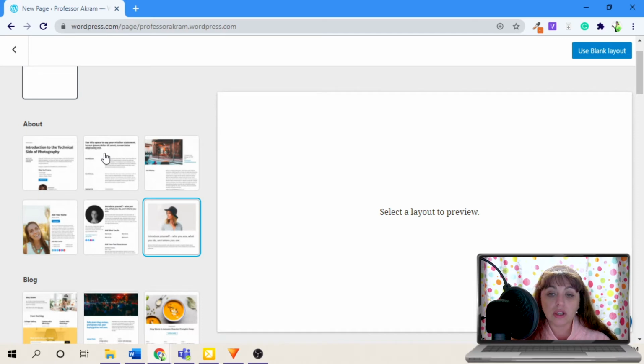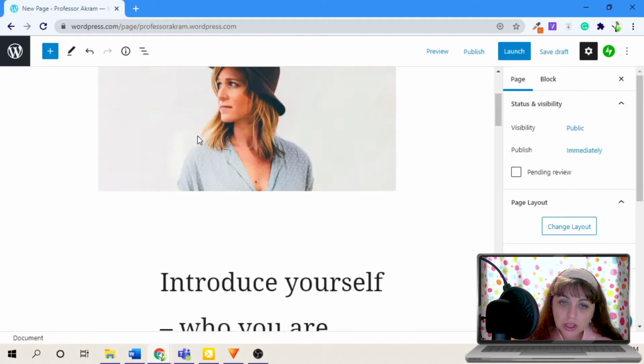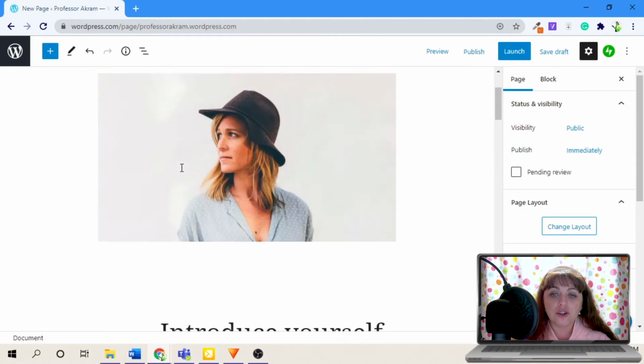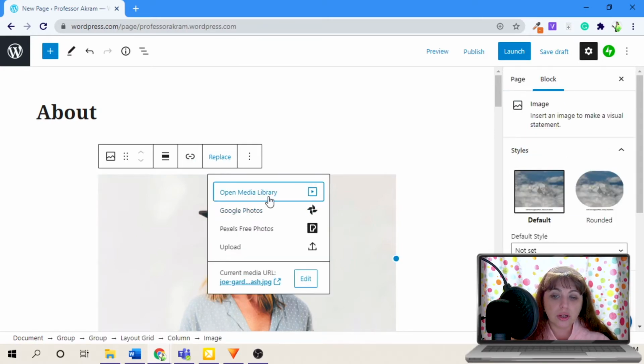So let's say I want to click on this one here, and I'm going to use this layout. And from here, I can go ahead and change the information. I can click on the image, for example, hit replace, choose one of the images from my library. Another nice feature is that you can choose images from your Google Photos, or I can choose images from Pexels. So Pexels is a free image library using the Creative Commons. This is great, especially for your blog posts, because you should always have an image included in your articles. And I'll show you that here really quickly. But then I can upload an image if I wanted to.